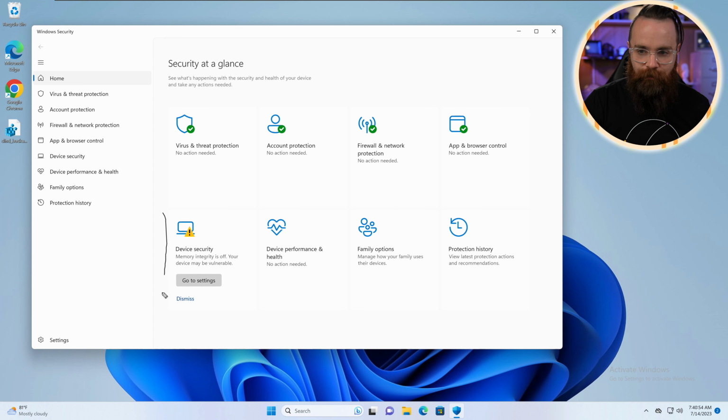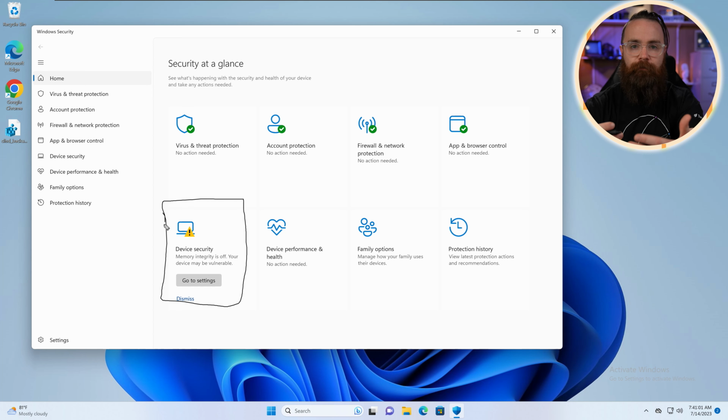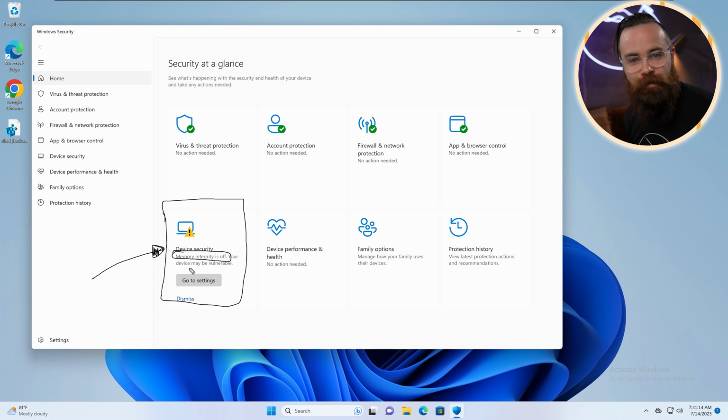And then finally, device security. What you'll see here will vary based on what your computer comes with. You'll have certain security features, hardware options that are shipped with your computer, and it's more device specific, more physical. Like right now, I do have memory integrity off. What does that mean? We'll talk about that here in a moment.